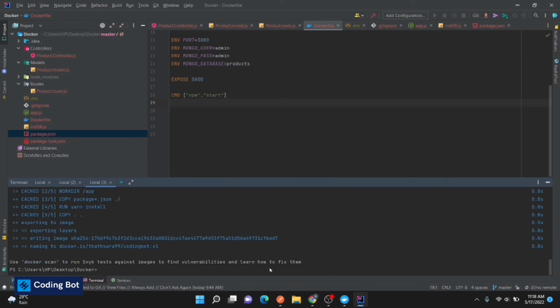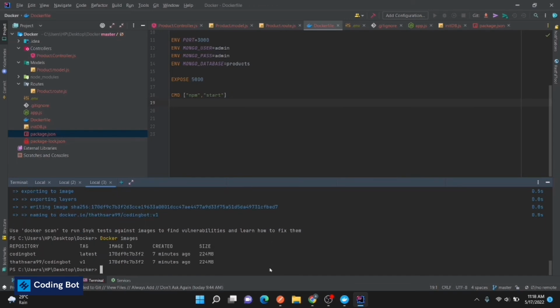Right, after a few seconds it is finalizing. I'm going to check my Docker images again. You can see here are 2 images. Now I'm using this one, not this one, because in here I have added my Dockerhub username and other stuff. And now I'm going to push my newly created Docker image to my Dockerhub.